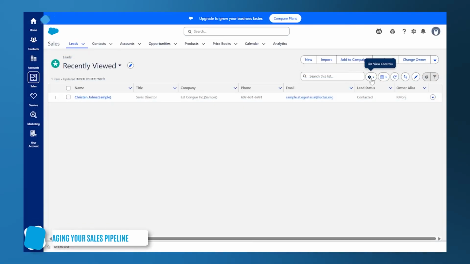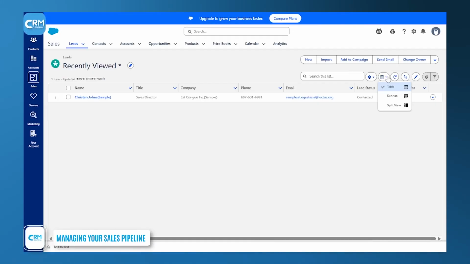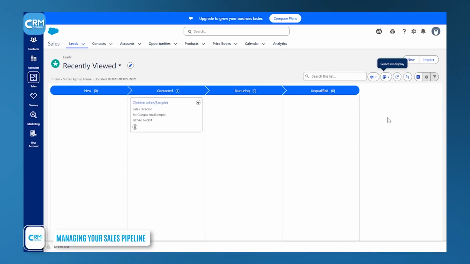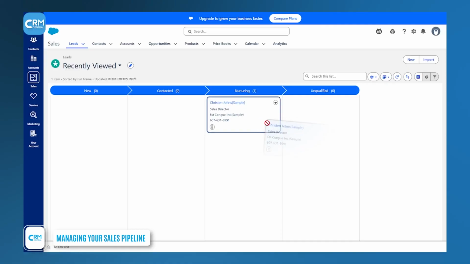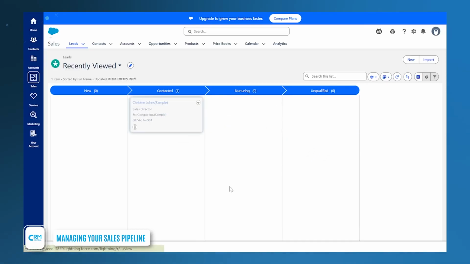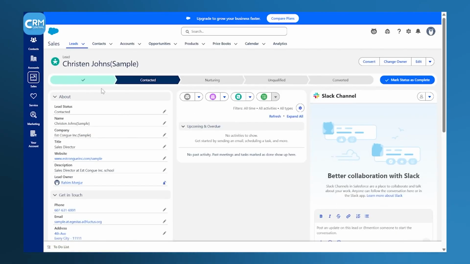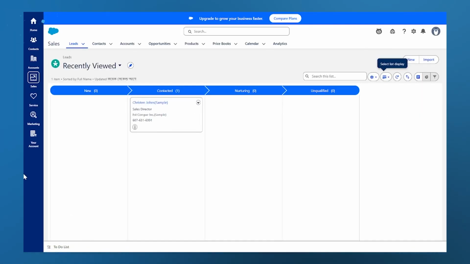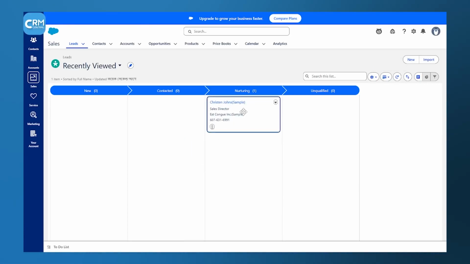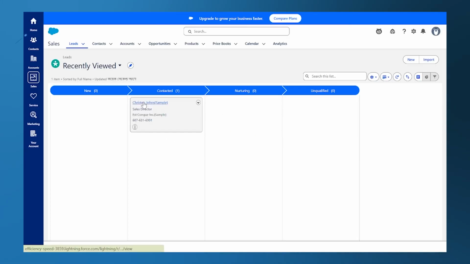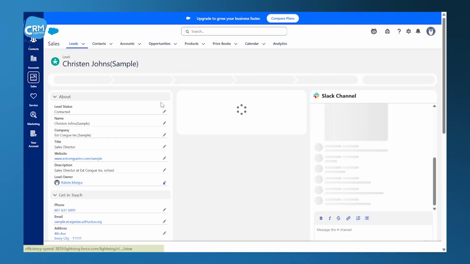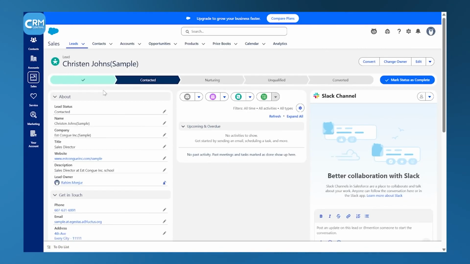Now, this is where something very useful comes in, which is the pipeline view, also known as Kanban view. So instead of just seeing data in a table, you see your deals as stages. For example, you might have stages like initial contact, meeting scheduled, proposal sent, and then closed. And you can drag deals from one stage to another as they progress. This is very helpful because now you're not just storing data, you're actually managing your sales process visually. And that's a big shift from spreadsheets.